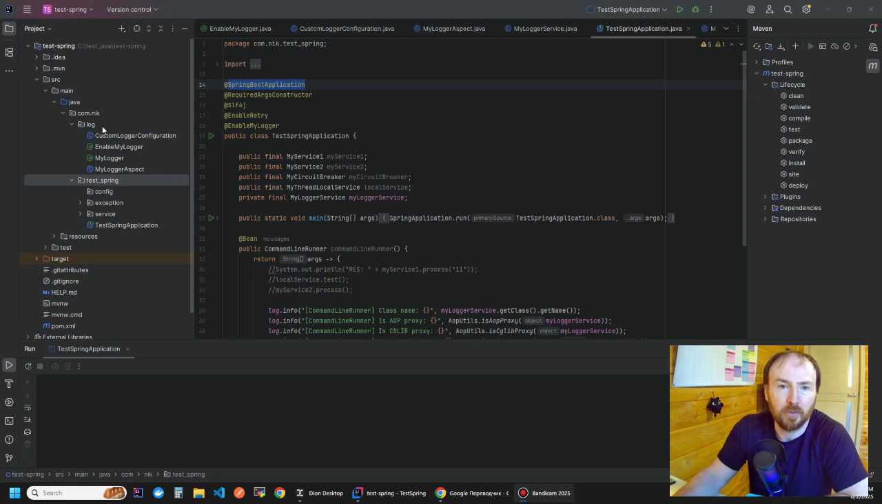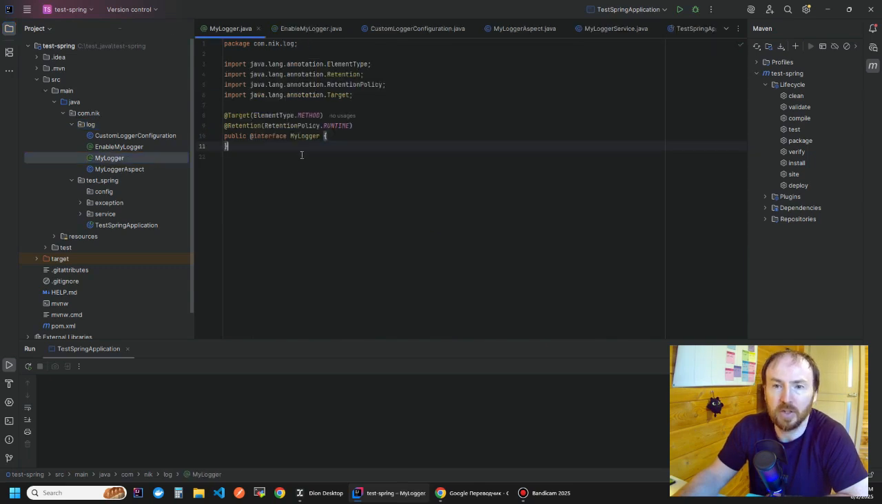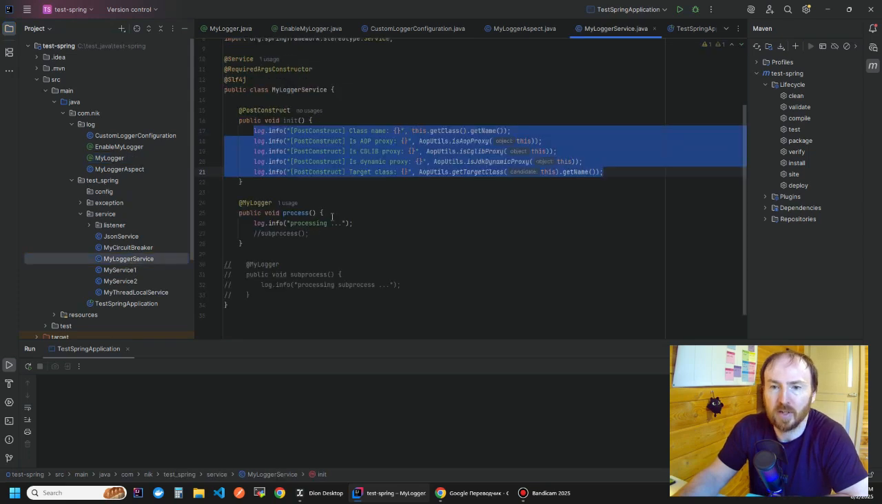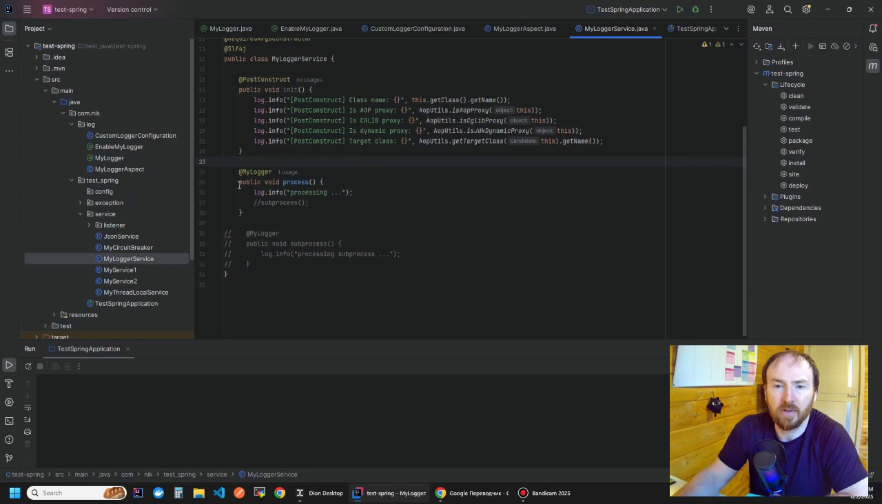So I've got a project. I have here two packages. The main idea here is that I'm trying to create an annotation. Here it is. It's called my logger. In this package I've got my logger service, and here I have this method.